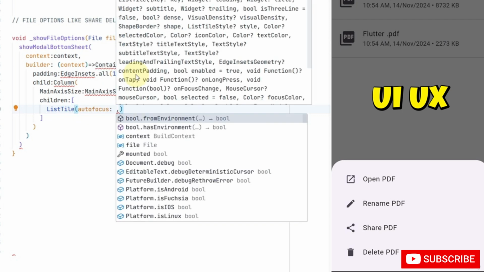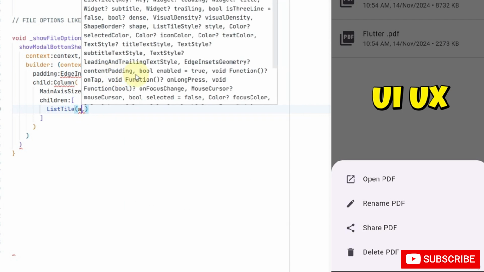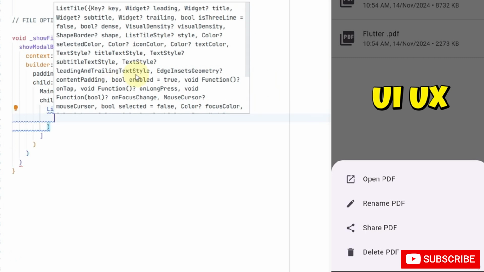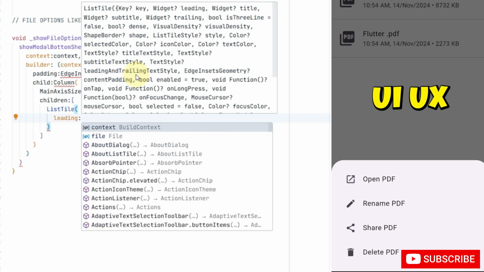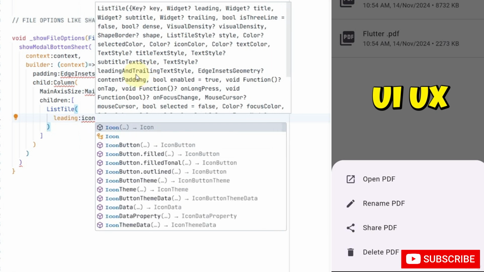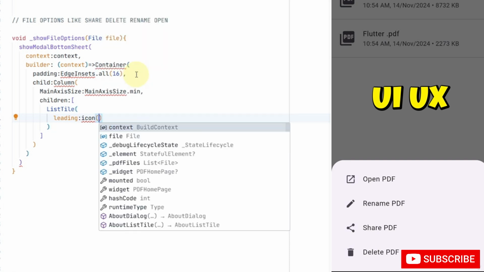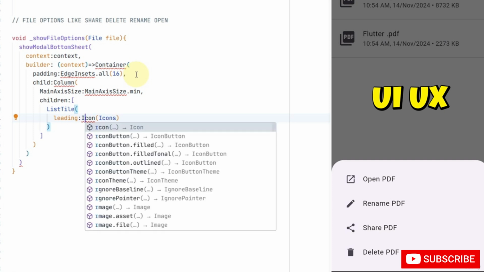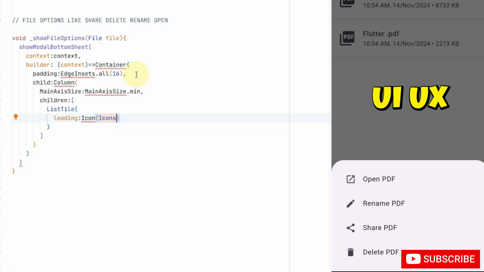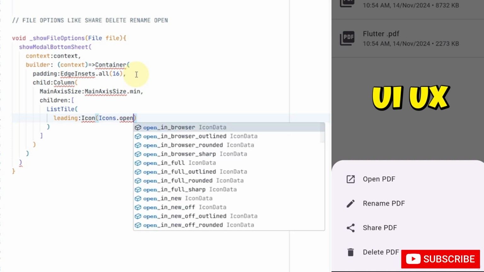You have to type the icon for the file sharing option. So you have to type leading icons dot. So you can see my UI UX design. There are 4 icons: opening the file, rename the file, share file and delete file.